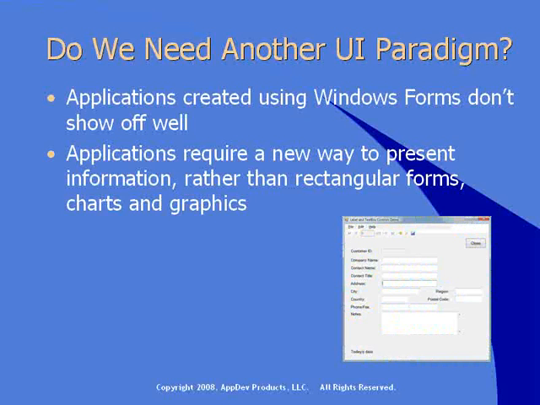You have the rectangular form, you've got your rectangular controls. You can modify this to some bit, but you really don't have enough control over it without writing a whole lot of code to make it look significantly different. Let's pop out for a moment and look at a WPF application and see how it compares to the standard rectangular gray forms.